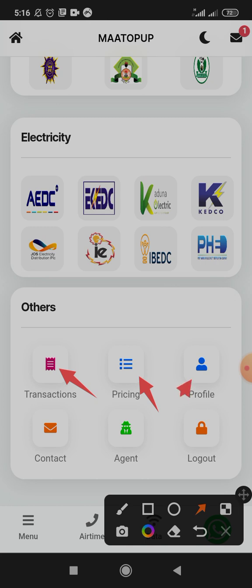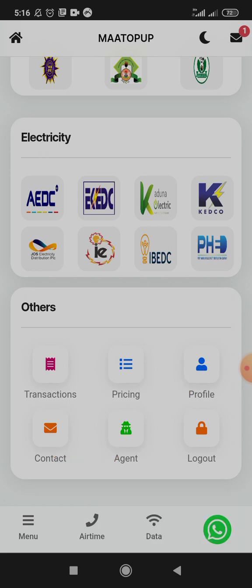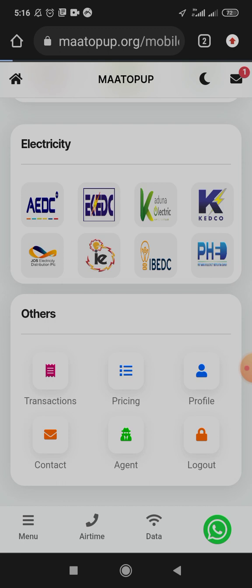This is your profile page, and this is the contact page. If you want to contact admin, the WhatsApp icon is there. And if you want to upgrade to agent, you can click here, and the service fee, I think, is either 15 or 2000. I think it is 15. So that is it. Let me click on transactions and you will see.